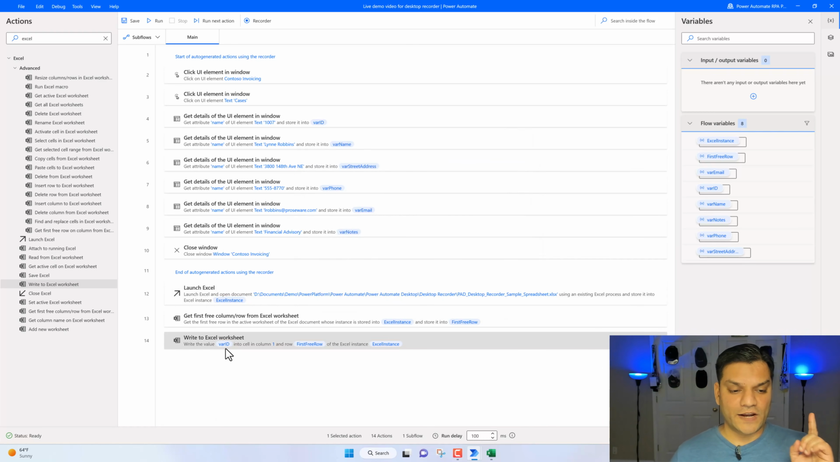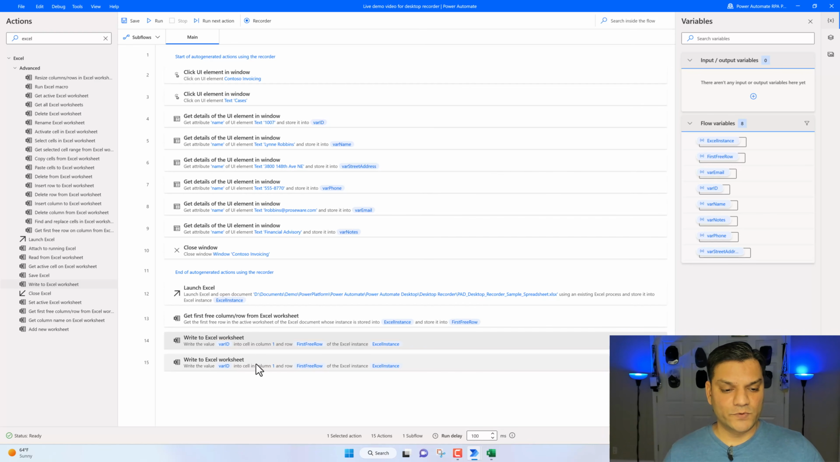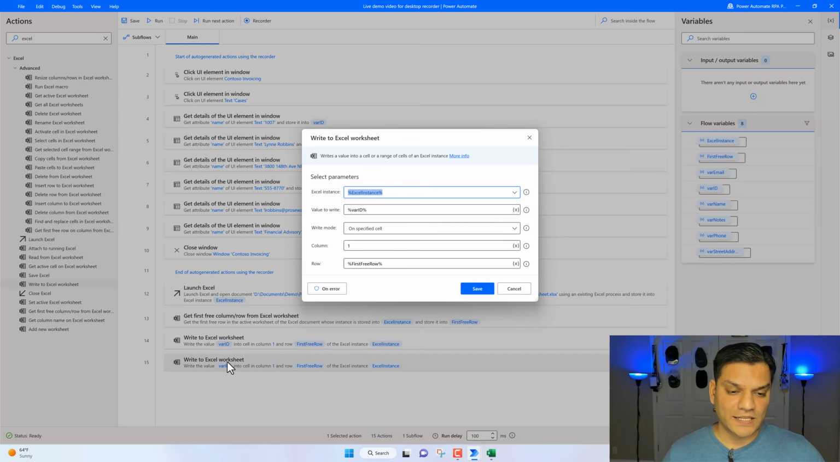We're going to write the var ID to the first column on the first free row in the Excel spreadsheet, whose instance is the Excel instance. So now when I click on it, I can do a Control C, I can do a Control V, and another action shows up over here. However, we need to change that. So I'll double click on that one.